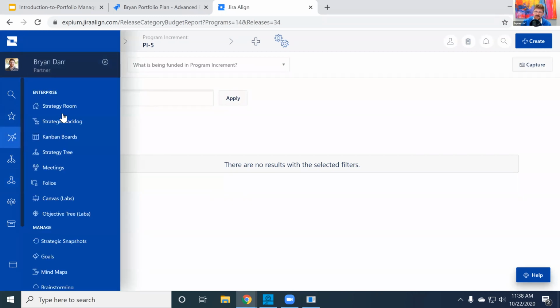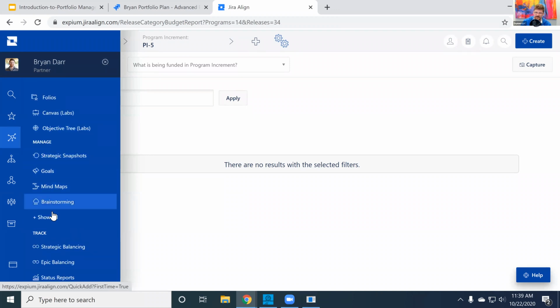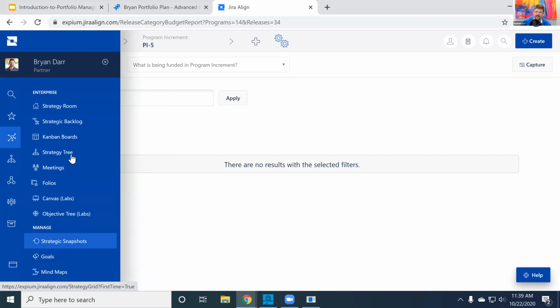So within the enterprise area, I've got strategy room, strategic backlog, all the Kanban boards. I can manage company goals. I can manage brainstorming. Let's start with the strategy room.